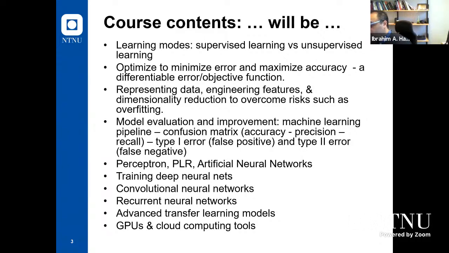How can we train deep neural networks? We will just have examples, models. We will talk about CNN, RNN, and some transfer learning models, and how we can use them for solving problems, how we can train them, and so on. And I hope if we have time, we can talk maybe about GPUs, cloud computing tools, and stuff like this.